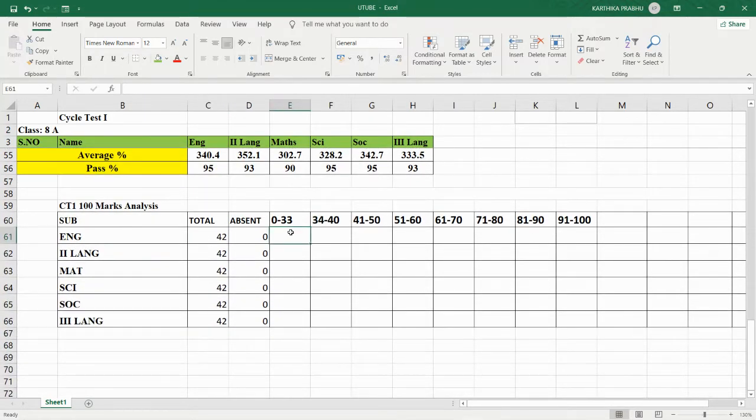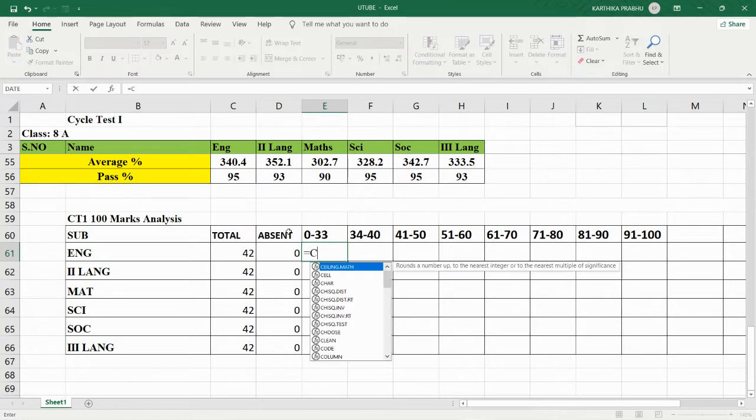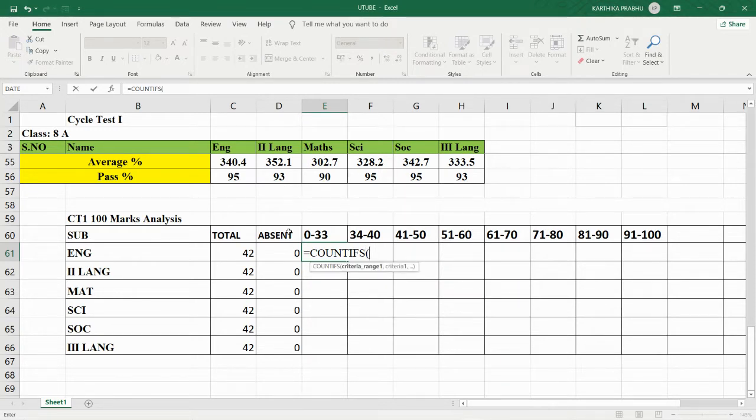Now we are going to start with 0 to 33. Here I'm going to use an if condition, so I'm just going to count the numbers. Equal to COUNTIFS, I'm using multiple conditions, so I'm mentioning it as IFS. So COUNTIFS, open bracket, and I'm going to give the range from where to where it should check, that is C4 to C45, since I'm using English marks.